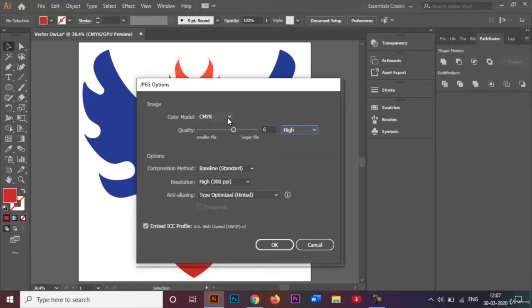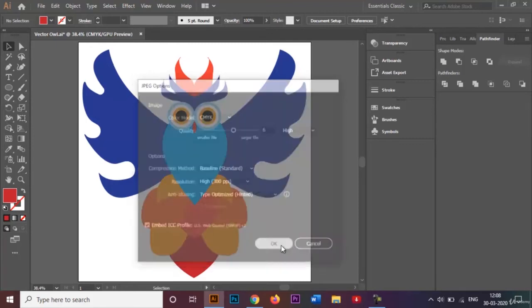Then over here in this color mode, by default it's CMYK. You can let it be the way it is, or in certain cases, in certain websites, the color might get changed and it'll be read as an RGB format as well, but that's okay. I'll just stick to CMYK and click OK.